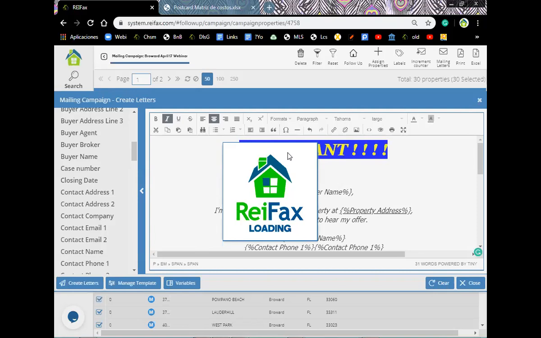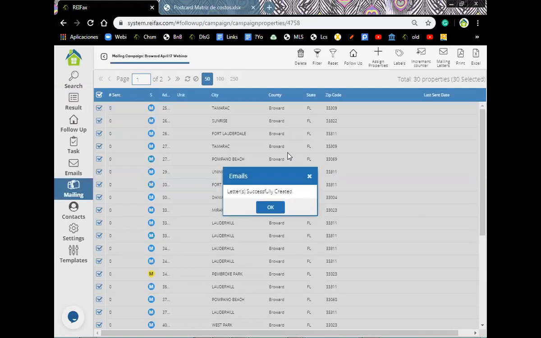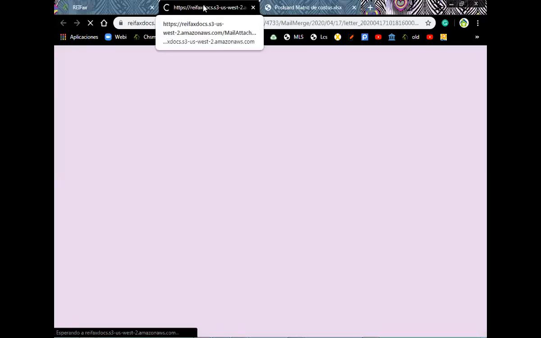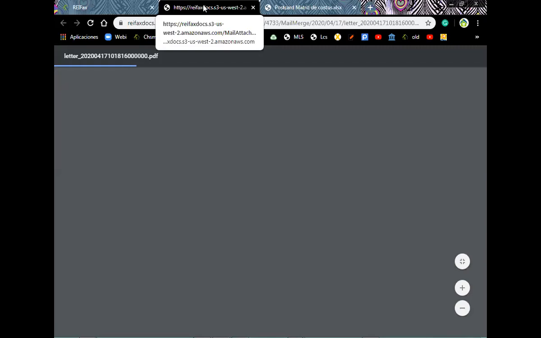Like I said, you can create your template here. You can type it in directly at the moment, or go to here. The letters were successfully created. I click on OK, and that will show me the file is created for me to print. And like I said before, you have to have a printer. You have to have paper and print your letters so you can send them out through your friendly post office guy.